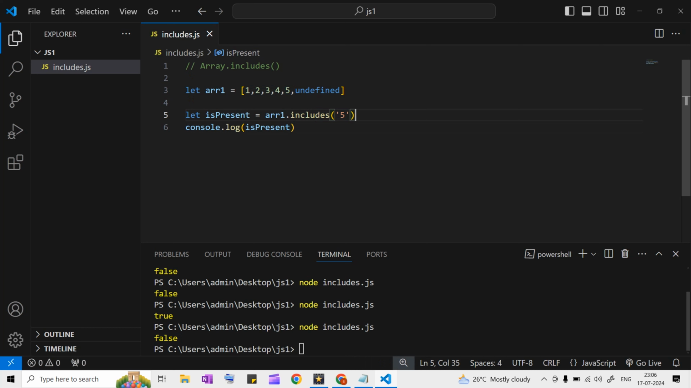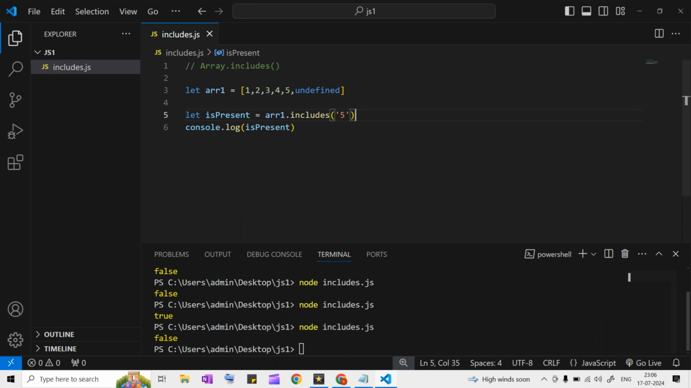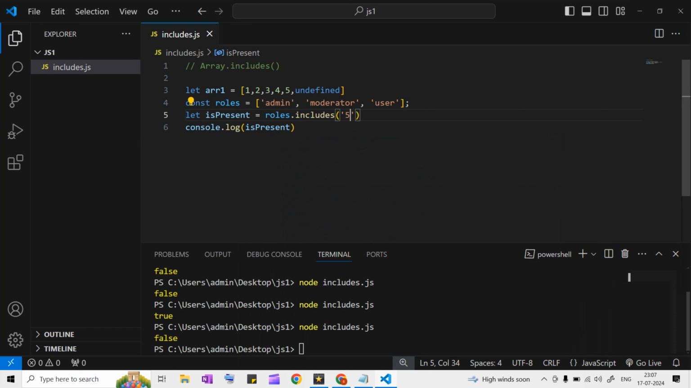Now the second thing is case sensitivity. For that, let me take an array. I already have an array in my notepad. Let me copy this one, close this, and paste it here. Let me write roles here. I want to check if admin is present or not, but I will put a capital A, so I'll write Admin. Now let's print this one. It should print false actually.